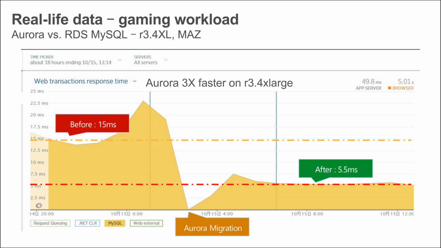So don't take my word for it. Here is a graph one of our gaming customers in Japan took. Basically, they were originally running on an R3 4XL with RDS MySQL. And when they went to Aurora, you can see they had a fast increase in performance and basically much faster response for them and all of their customers.